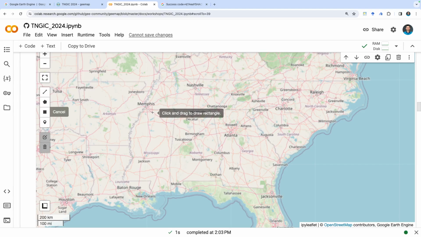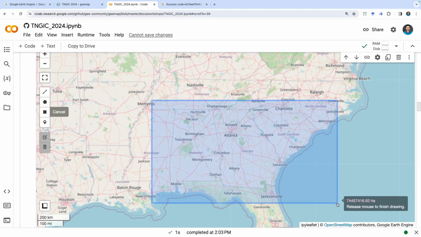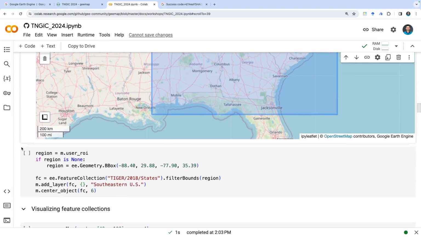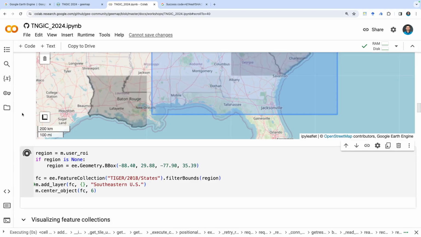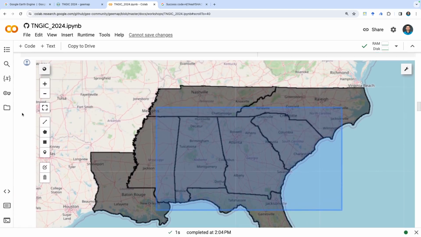Like in ArcGIS or QGIS, I can just select a rectangle. So pay attention here. I draw a rectangle somewhere here. That means I want to select all the US states intersecting with this one. Once you click this, run this next code block and see what happens. You see, all the states intersecting with the area that I drew are being selected. So this is select by location.